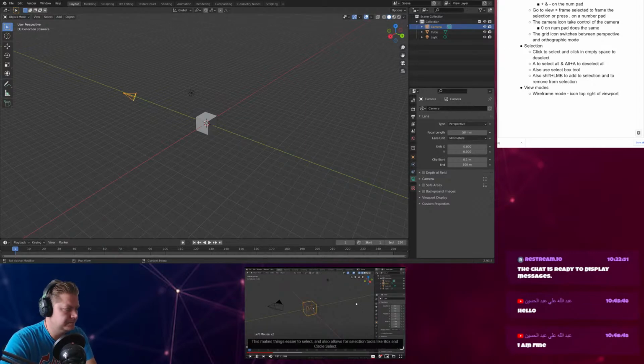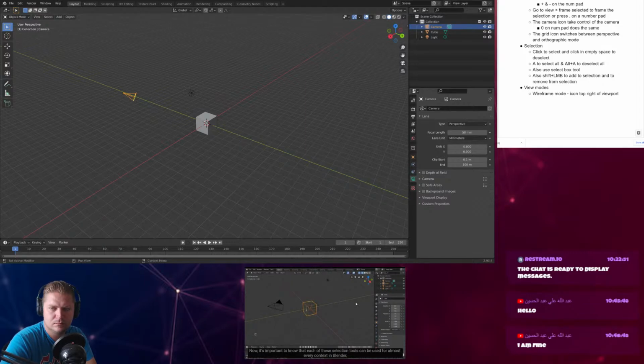Continue. Objects. This makes things easier to select and also allows for selection tools like box and circle select to include otherwise obstructed objects or geometry. Now, it's important to know that each of these selection tools can be used for almost every context in Blender, including edit mode, pose mode, and many of the editors. However, in some editors you will be required to press B before entering box selection mode, such as the outliner.